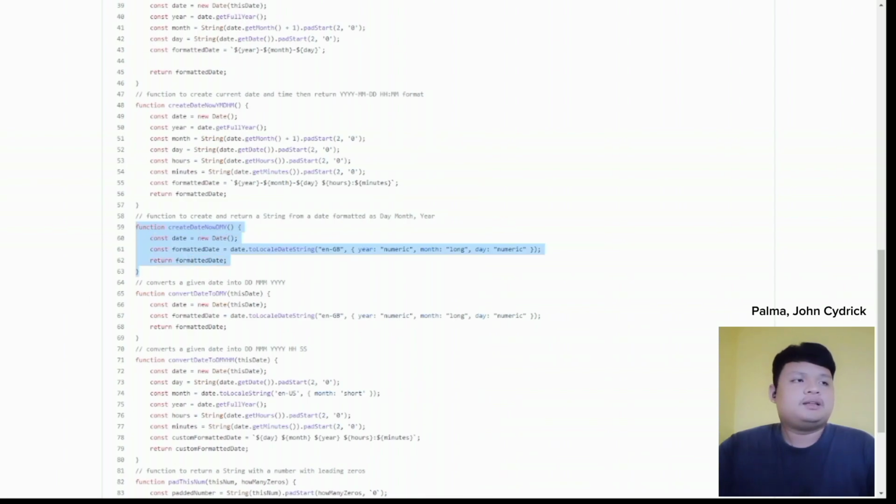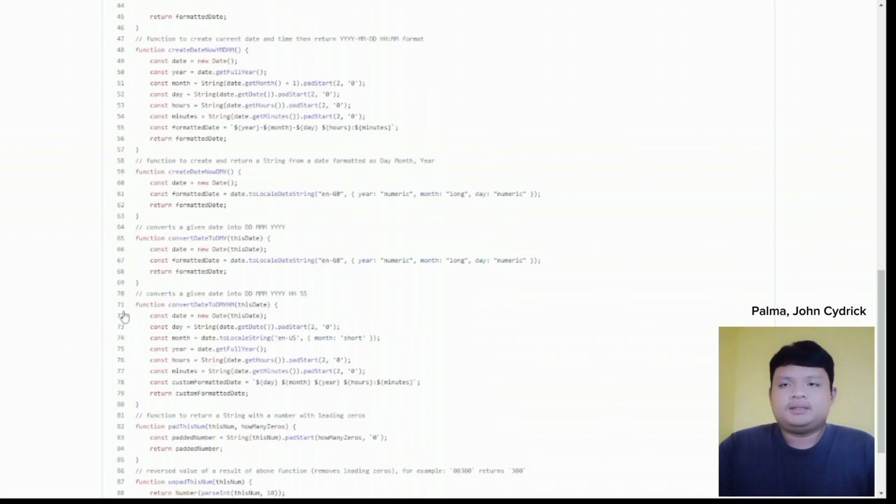Next function is create date now DMY. This function creates the current date and returns it in the format day, month, year. Next function is convert date to DMY. This function converts a given date to the format day, month, year. Next, convert date to DMY HM. This function converts a given date to the format day, month, year, hour, and minute.